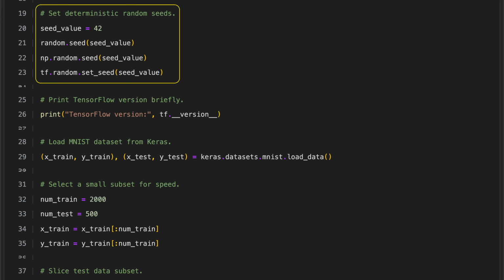We set a fixed seed value, such as 42, so that all random operations give the same results every time the code runs, which is important for reproducible experiments. To do this consistently, we set the seed in the standard random library, then in the NumPy random generator, and finally, in TensorFlow's random operations. Using the same seed across these libraries keeps the behavior of random processes uniform and makes results easier to compare and verify.